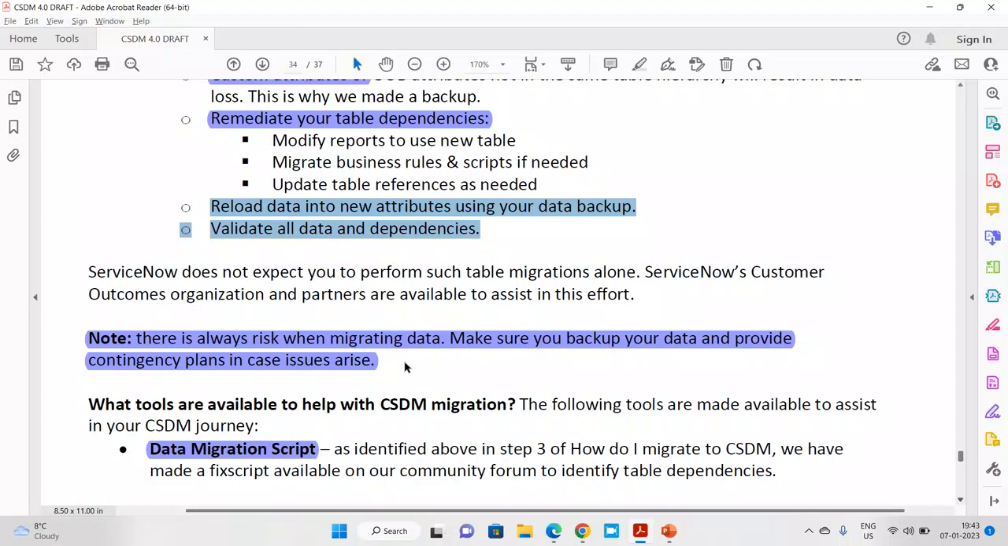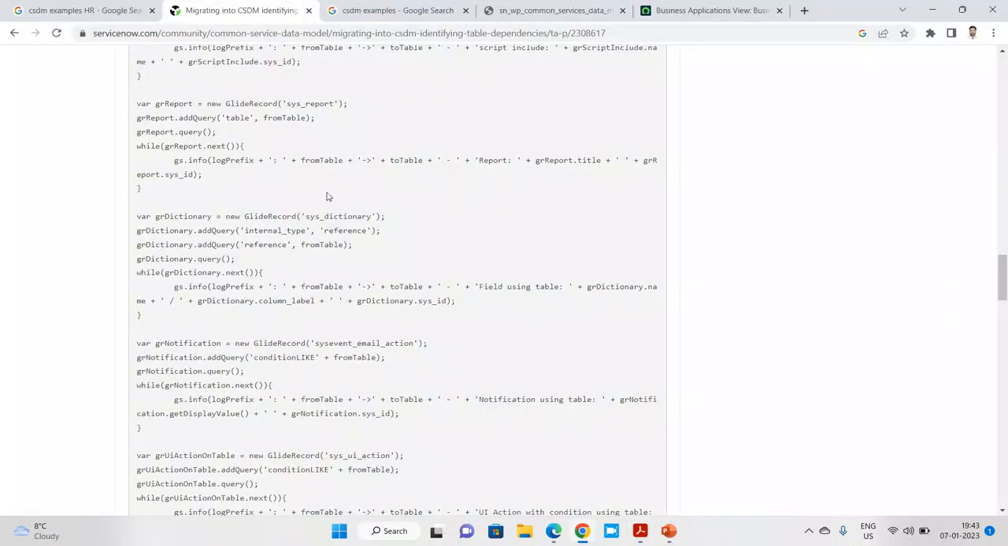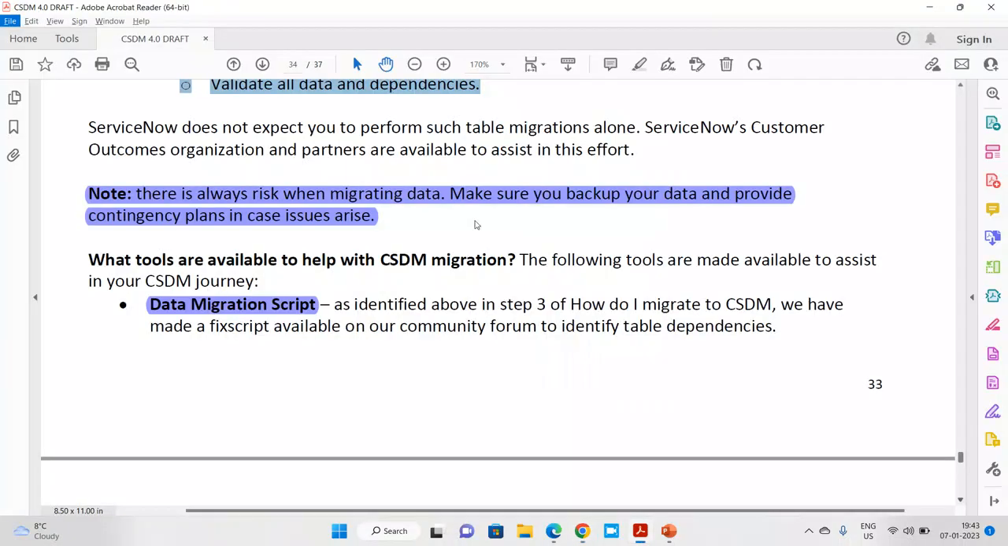But if it is completely messy, then we have to think about the rollback as well. Now the question comes: how can this be done? What tools are available for the CSDM migration? Okay. Number 1, you can use the data migration script which has been defined here. This is the first part which you can use to get the dependencies.